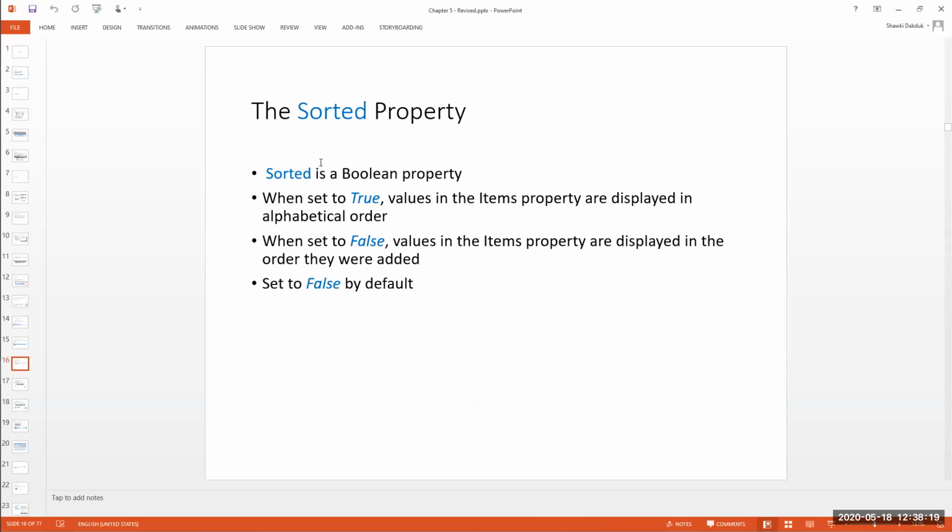We'll talk more about other properties of the list. So we'll continue with that on Wednesday, and we'll start with list on Wednesday.